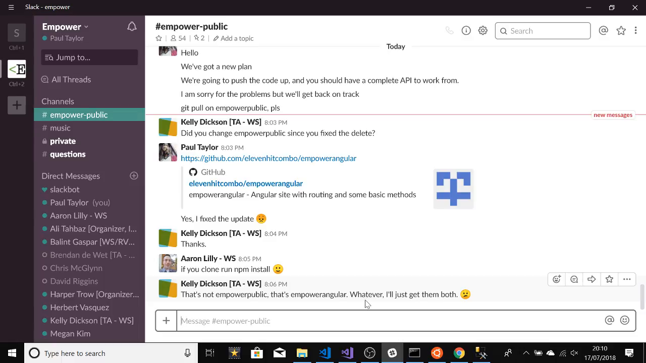Right, so has everyone in the room pulled and got their stuff down? Working on it right now. Okay. And we're pulling the Angular part, the Empower Angular part. If you want to do it quickly, you can do a git stash and then a git pull and then do an npm install. Just install the stuff you haven't got. Cool. All right, thank you.